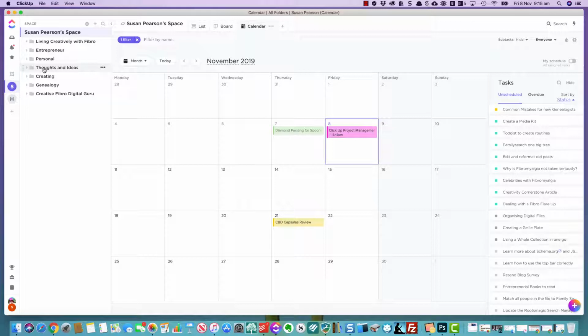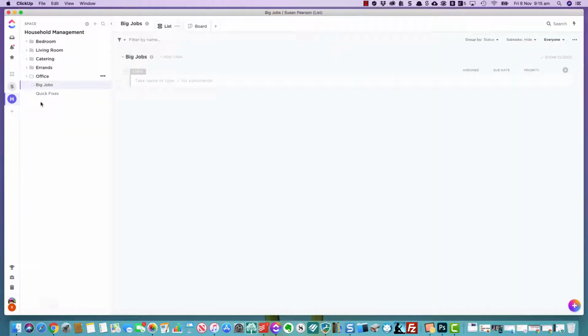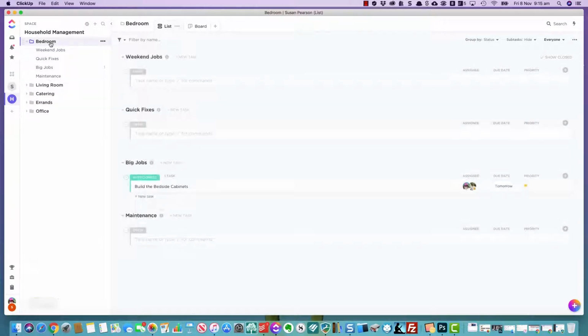I want to keep it recorded somewhere, but there's nothing else particular creating, so that's obviously going to be my paper crafting, like my card making, the diamond painting, which I've just recently talked about on my Living Creatively with Fibro blog, and genealogy. And then under household, there's sort of room-based projects like for the bedroom, where I've got build the bedside cabinets in there, quick fixes and so on, maintenance, living room, similar things we want to do there, catering.